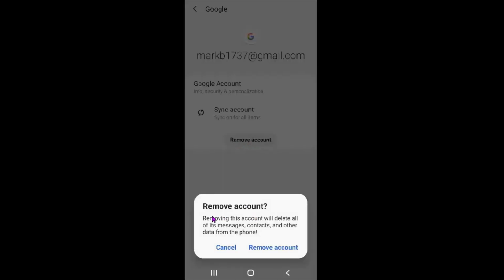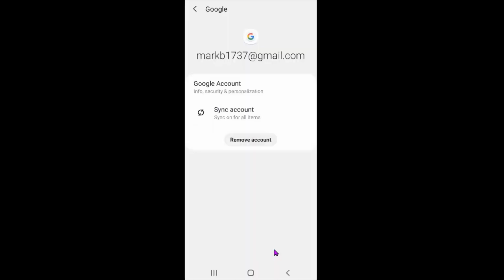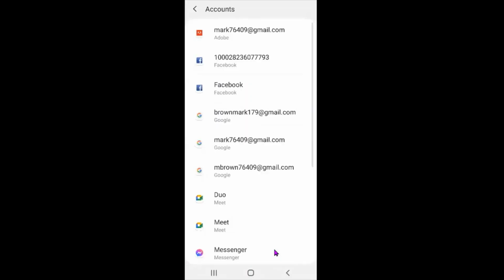Now, when you click on remove, you notice it's removing this account and will delete all its messages, contacts, and other data from it, right? If you notice right here, it's remove account, so you're going to click on that. When you click on that, you notice you haven't seen it.